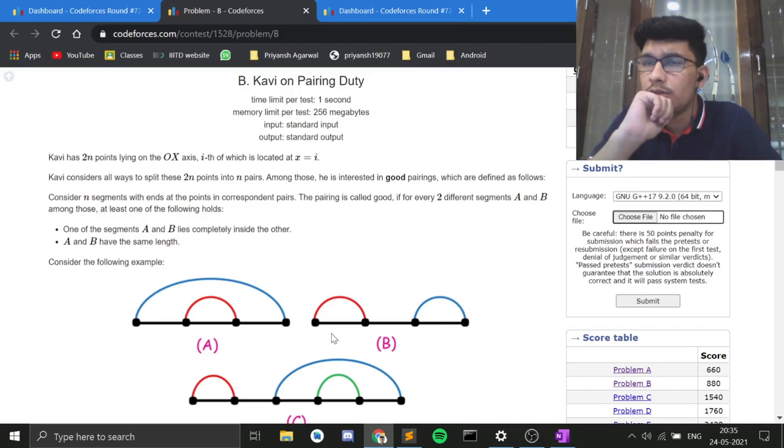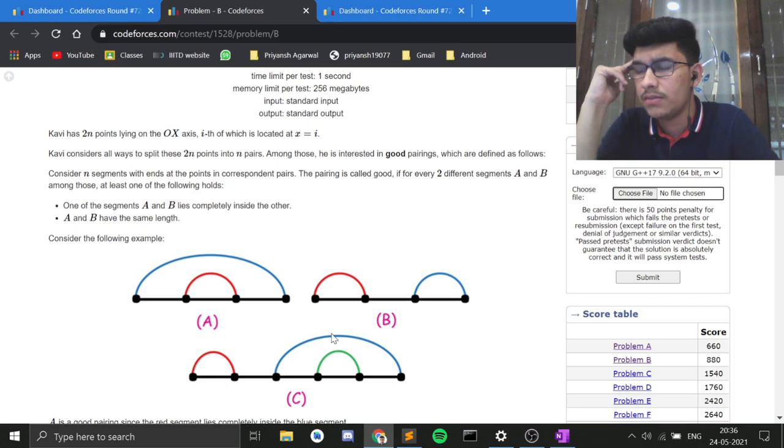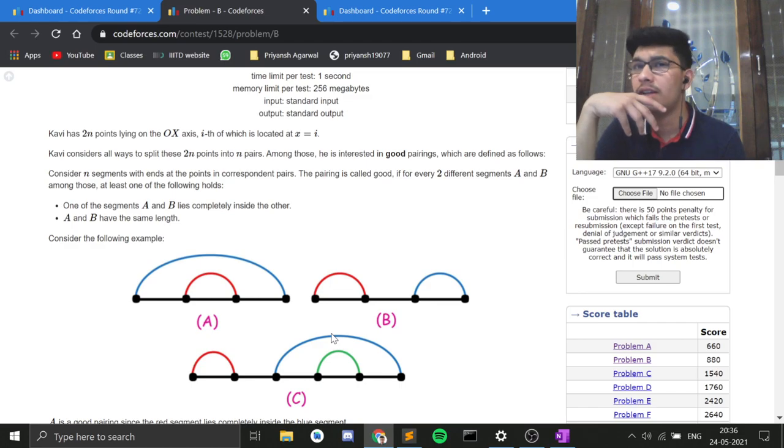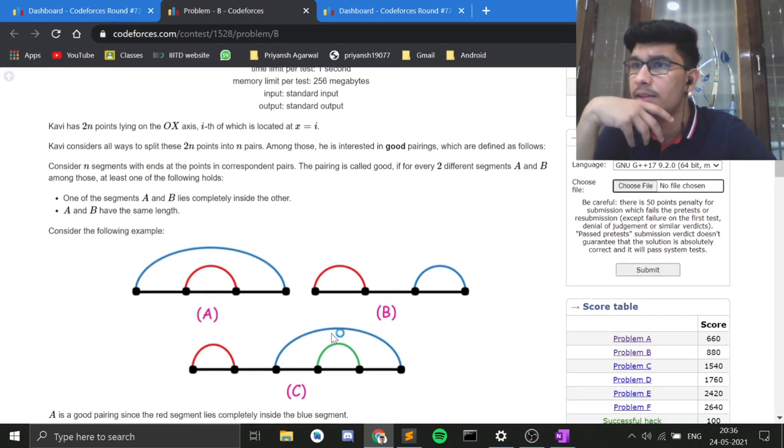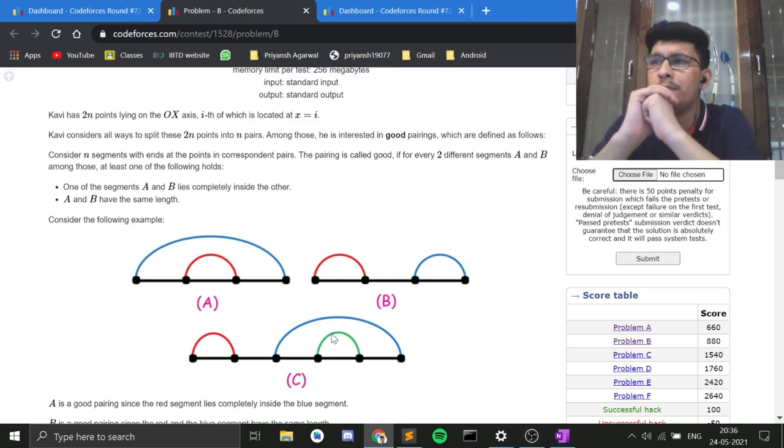Okay. There are two endpoints lying on the OX axis, the ith of which is located at x equals i. Covey considers always to split these two endpoints into n pairs. Among those, he is interested in good pairings, which are defined as follows. Consider n segments which end at the points in corresponding pairs. The pairing is called good if for every two different segments, at least one of the following conditions holds: one of the segments A and B lies completely inside the other, or A and B have the same length. So this should hold for all, right?